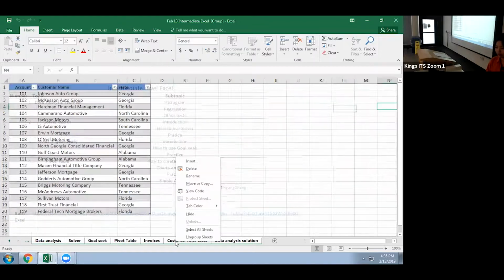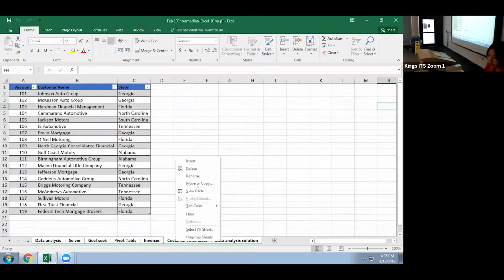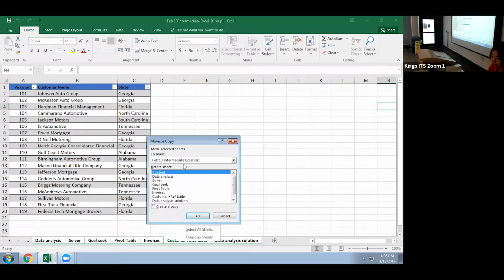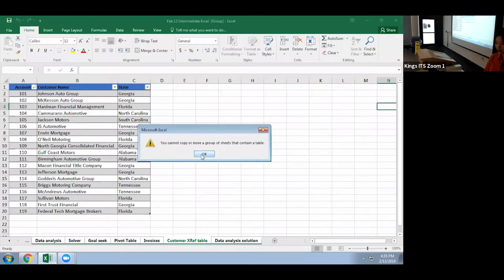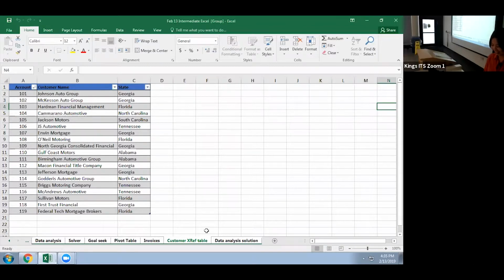and you right click, and here it says move or copy. You click it, and you move it to end. You check this box, create a copy, click OK. All right.